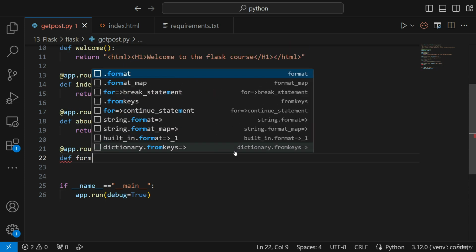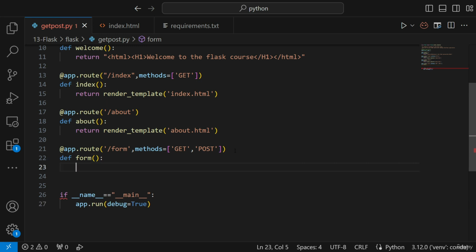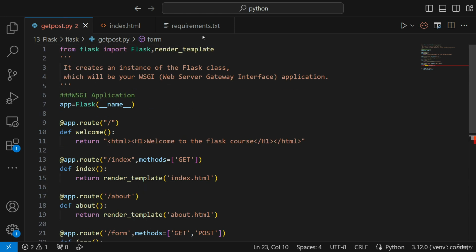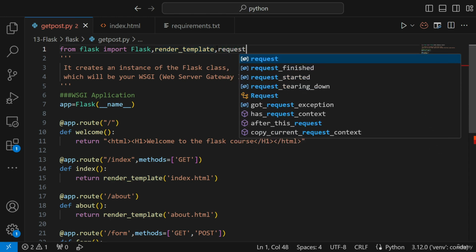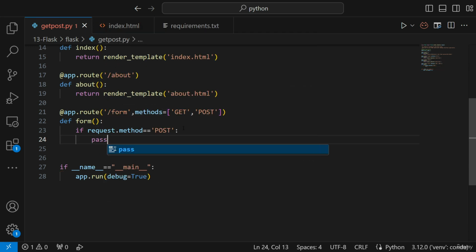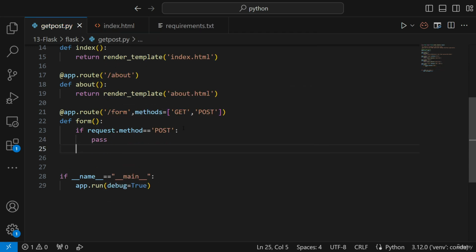So I will just write def form. And here we will write if request.method == "POST". Now the request method that we are specifically using will be responsible for capturing the post or get request. Just by using this from the browser, it will be able to capture. This request library is available inside Flask itself, so let me import this. So if request.method is equal to post, I will just say pass for now, because if this is a post request, I should be able to capture the information inside this. That I will show you at a later stage.